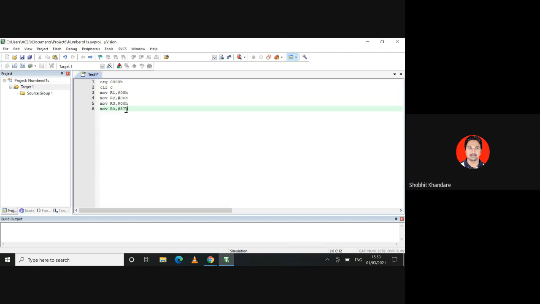The binary is 01010111. Yes, right. That means for 7 you write 0111, and for 5 you write 0101. Yes. So 01010111. So how many ones are there in this 57h?